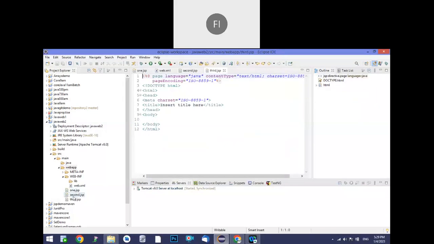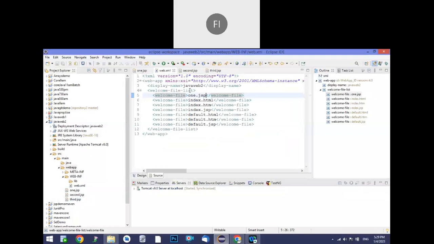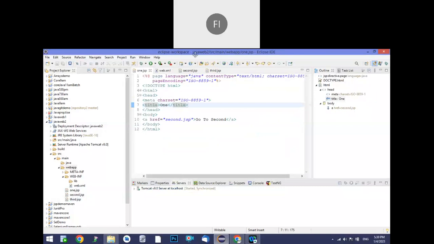So totally in this application, I'm creating 3 pages: one.jsp, second.jsp, third.jsp. Out of these 3 pages, which will open first? Because in the web.xml we gave one.jsp, that's why it will open first. From there I have a link to navigate to the second, so I'm reaching the second. Now there I can fill the data and submit the form. So now it will go to the third.